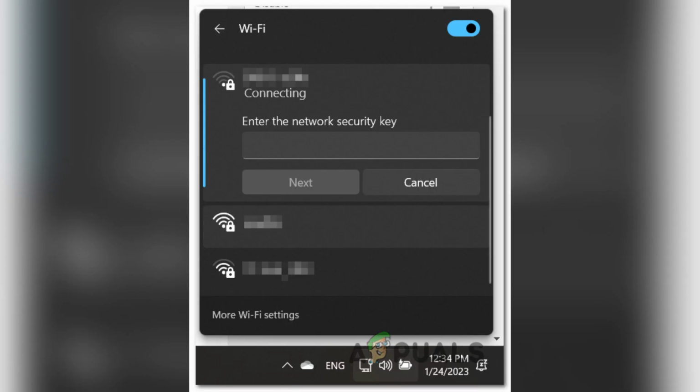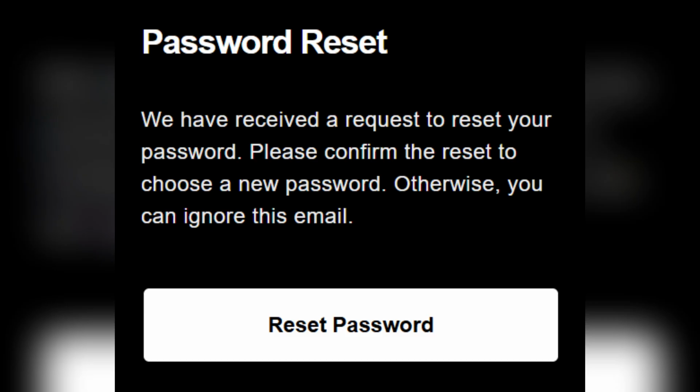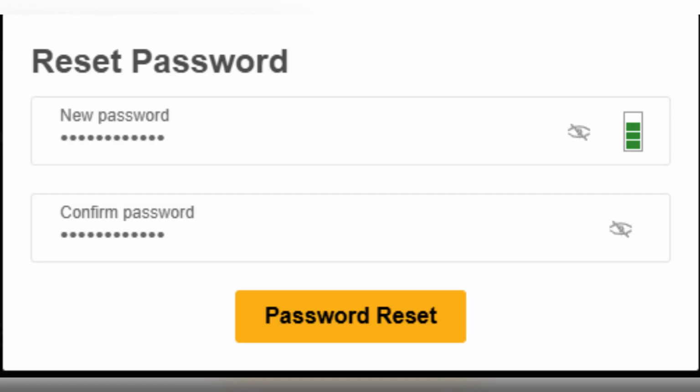The second method is using a mobile hotspot. Enable mobile data on your phone and then turn on mobile hotspot. Disconnect your PC from Wi-Fi and connect your PC to the hotspot. Open the Rockstar Game Launcher and log in, and once logged in successfully, switch back to your regular Wi-Fi.